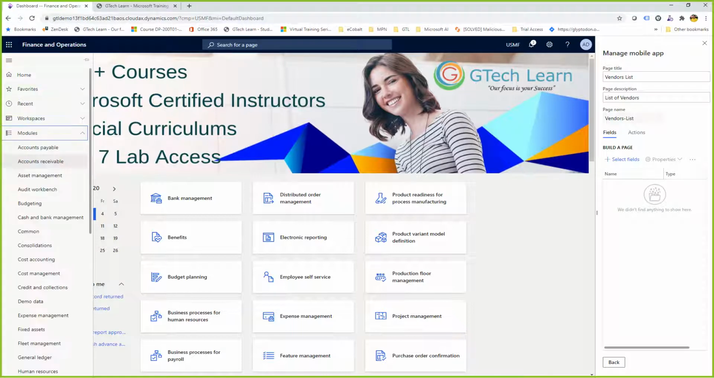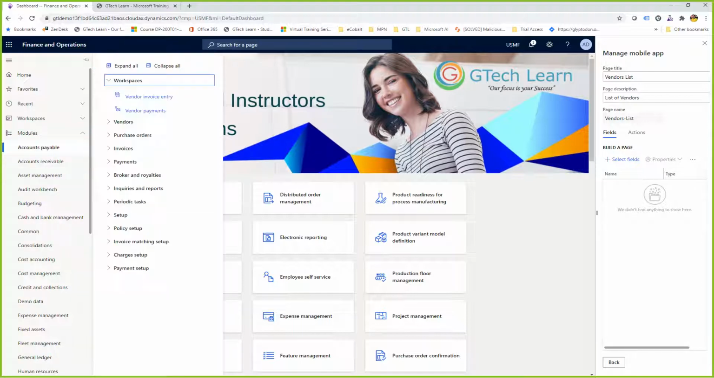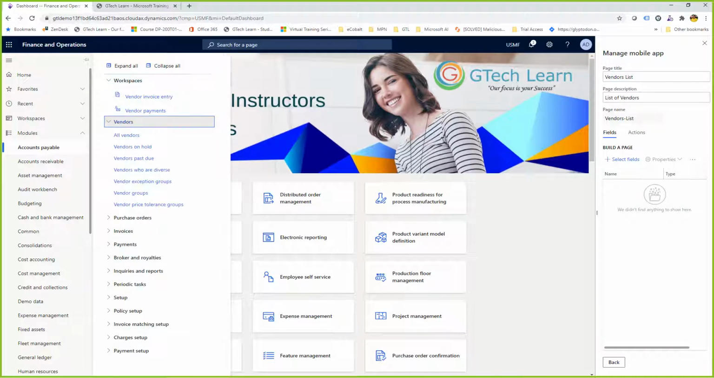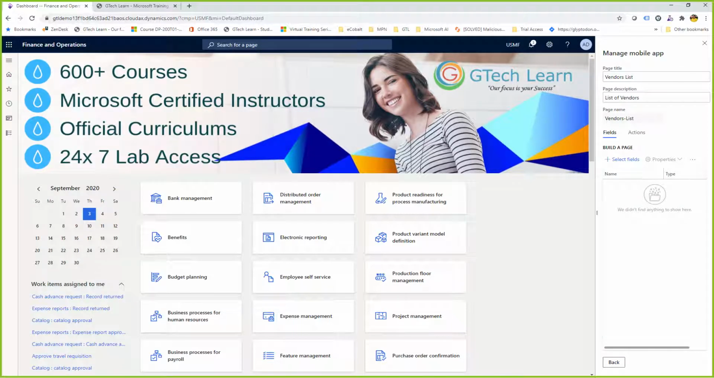And in the list of modules, I'm moving to my procurement and sourcing, or I'm moving to my accounts payable. The purpose of that is to go to my all vendors list page. So let me go to my vendors, and I'm clicking on all vendors available on accounts payable, procurement and sourcing. So let me just have it available in here.